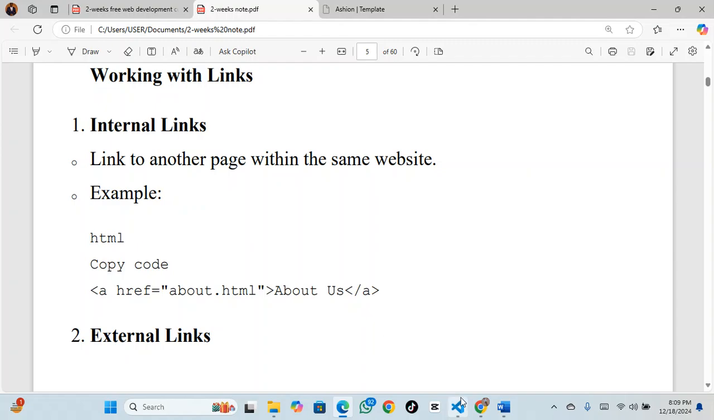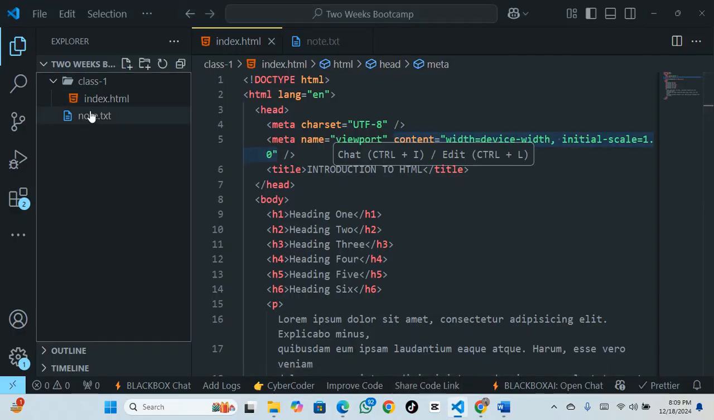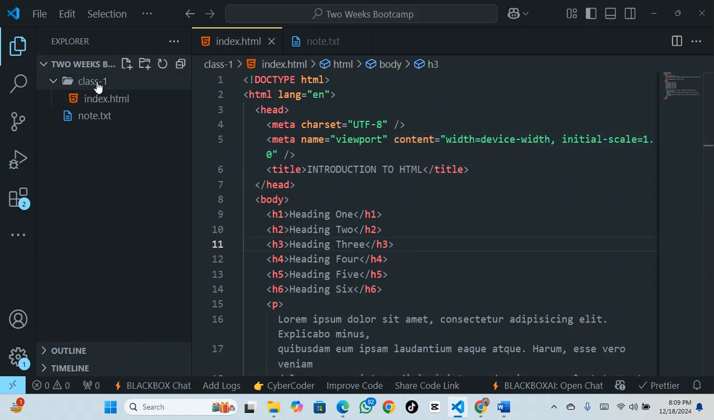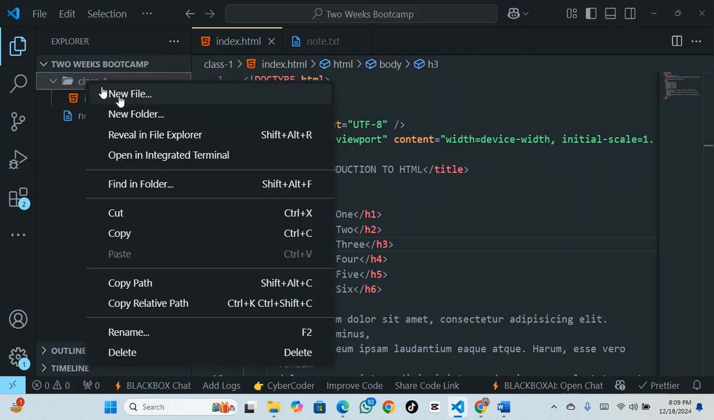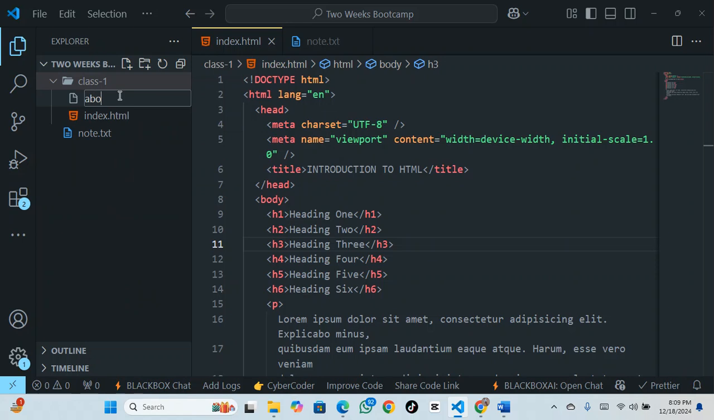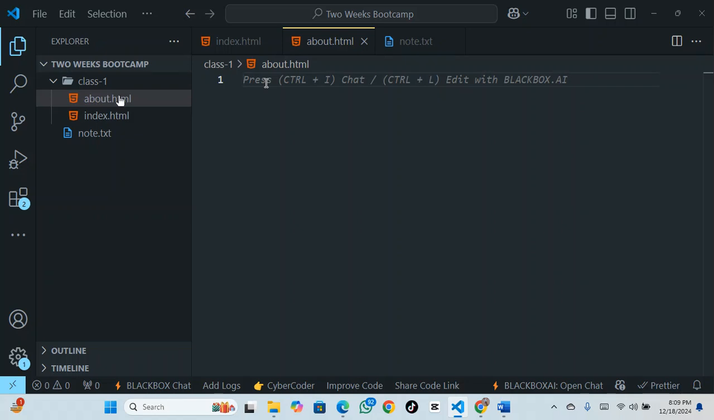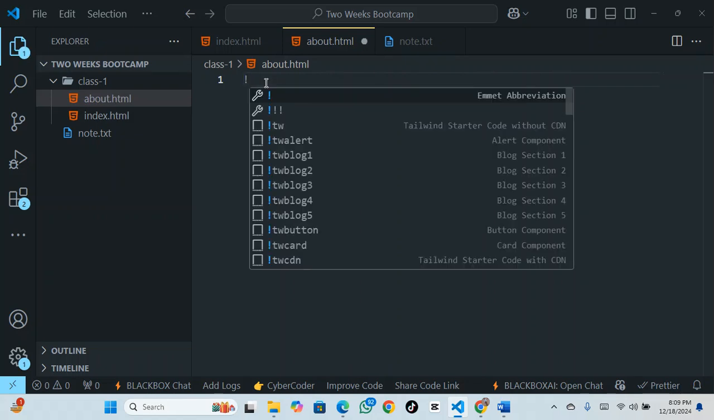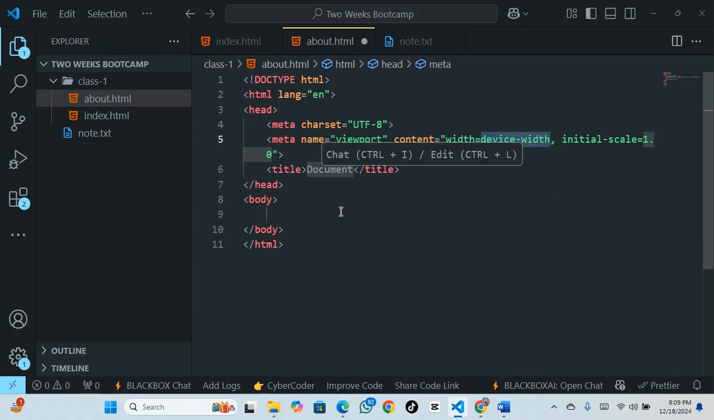Let me create a new file inside of class 1. Click on class 1, right click and click on new file. I'm just going to type about.html. In this about.html, I'm going to generate a boilerplate. To generate boilerplate is very simple. You just need an exclamation mark, press enter, and it will generate this for me.